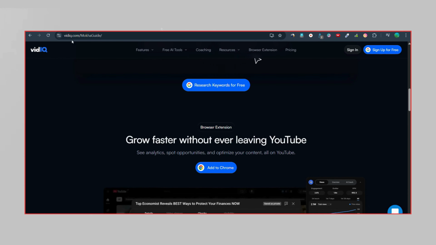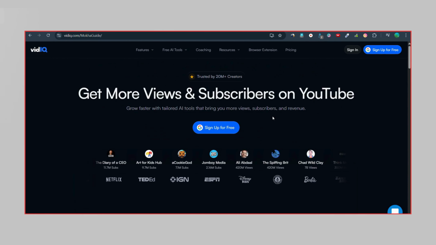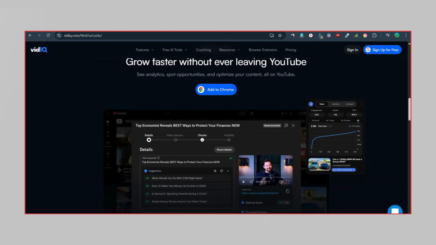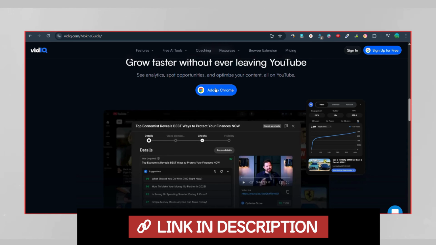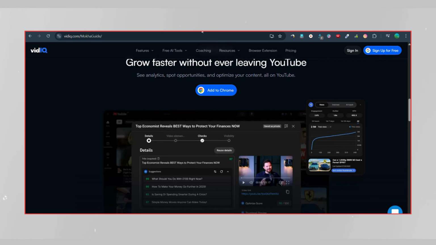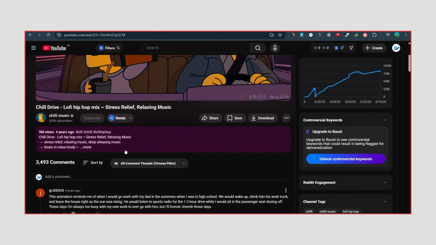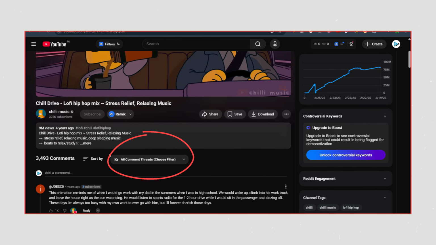It's called VidIQ. You have probably seen it for SEO stuff, but there is a feature inside it that almost nobody talks about. Install the extension, link in the description. Once it's active, open any YouTube video and scroll down to the comment section. You will see a new button appear, All comment threads, Choose filter.